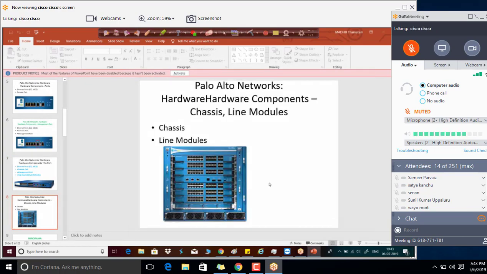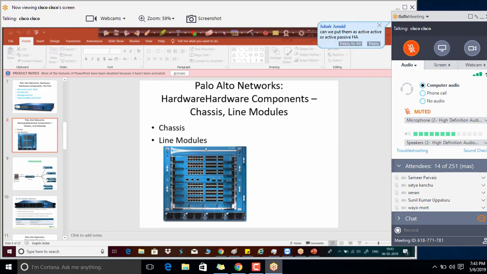Now, high-end models is a chassis model. Here it's dedicated physical hardware. In the physical hardware, you can put the active standby failovers also. It does support it, based on a license. Your active standby, so doesn't matter.